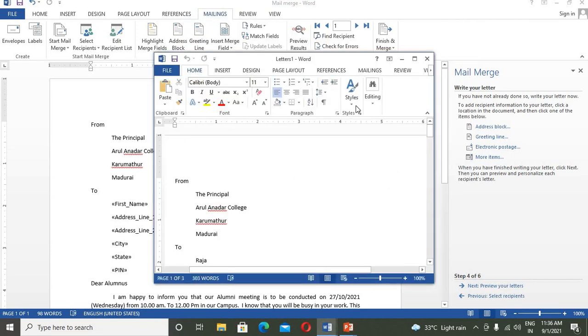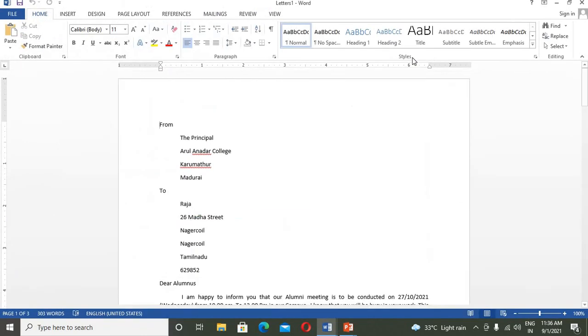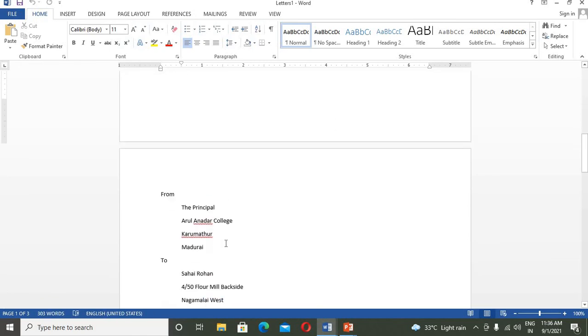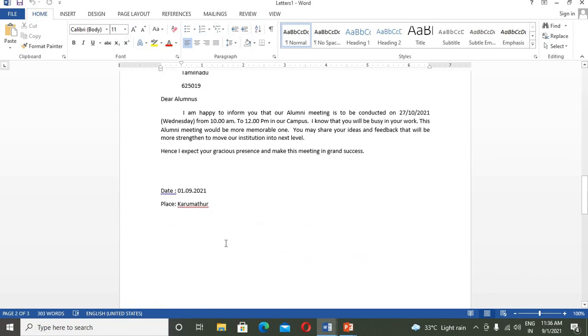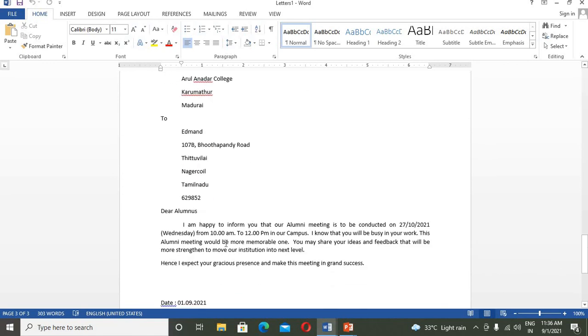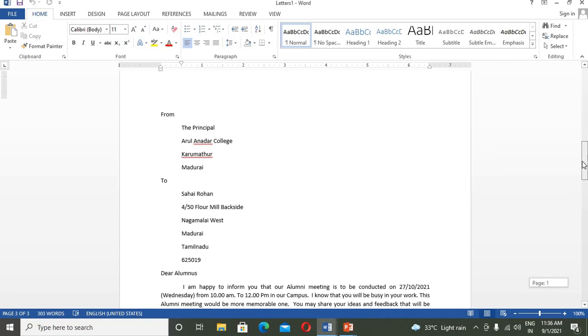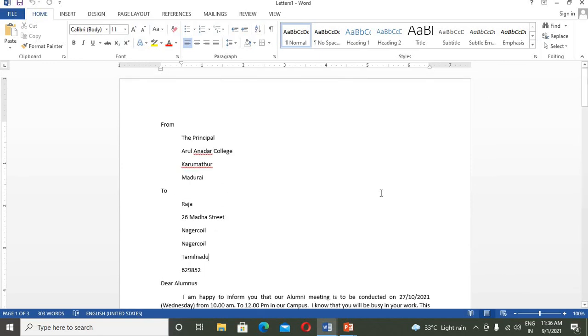Now you can see here another Word document with the merged fields. See, the from, then the two addresses, the same, and the second letter for the second person, and the third letter for the third person. So this is the way that we can send messages to multiple persons with the help of mail merge. Okay students, I think you can learn from this demo.